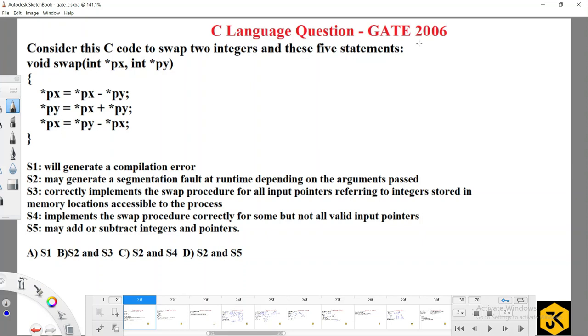Hi, let's see one of the GATE questions which was asked in the year 2006. Consider the C code to swap two integers, and they have given five statements: S1, S2, S3, S4 and S5. So which of these are correct? That is what they are asking.